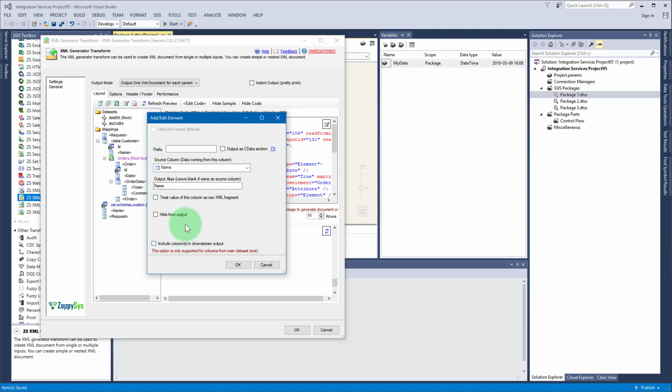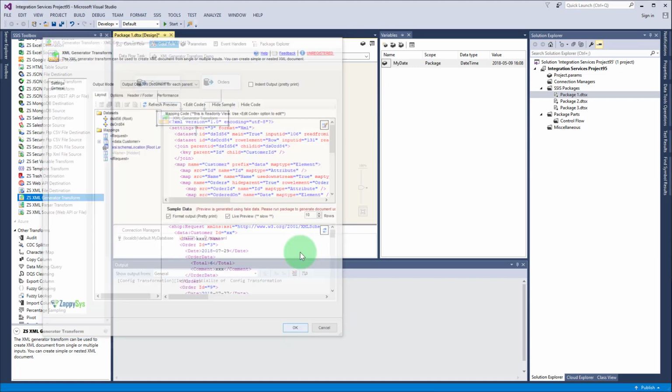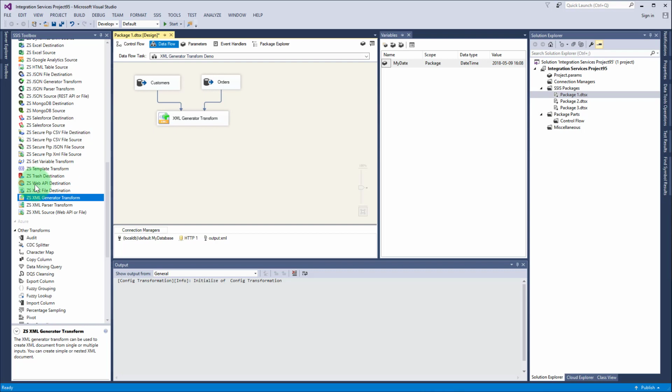Another option is hide from output and include columns in downstream output. Use these two simultaneously if you want to output a column side by side with the XML generated. So I will check this and I will show you how this column will appear as input in another component. Okay, so we can move on, and now I will show you how to submit to an API.